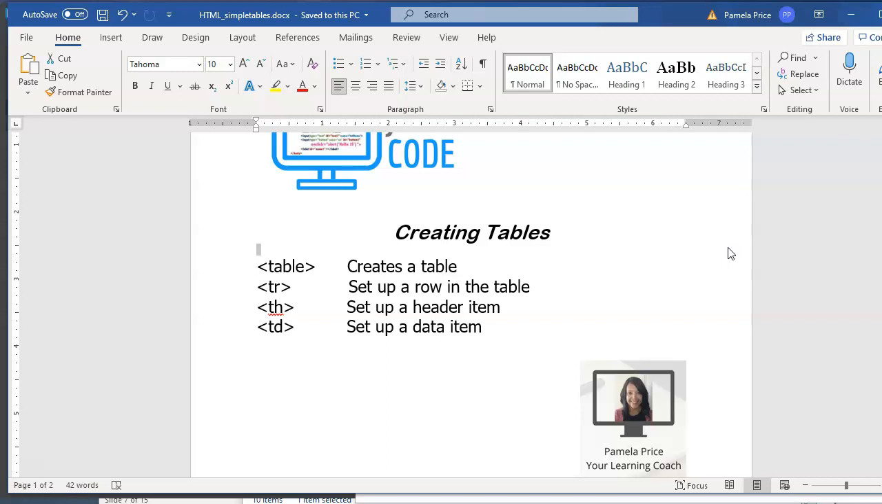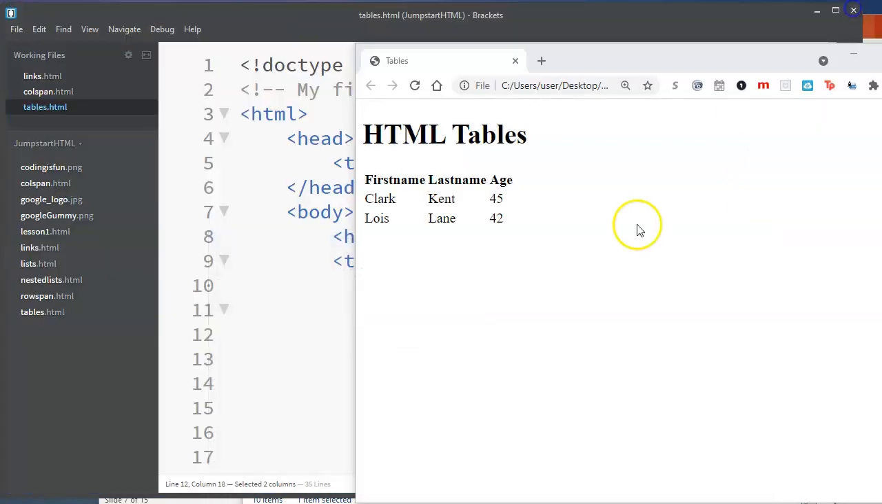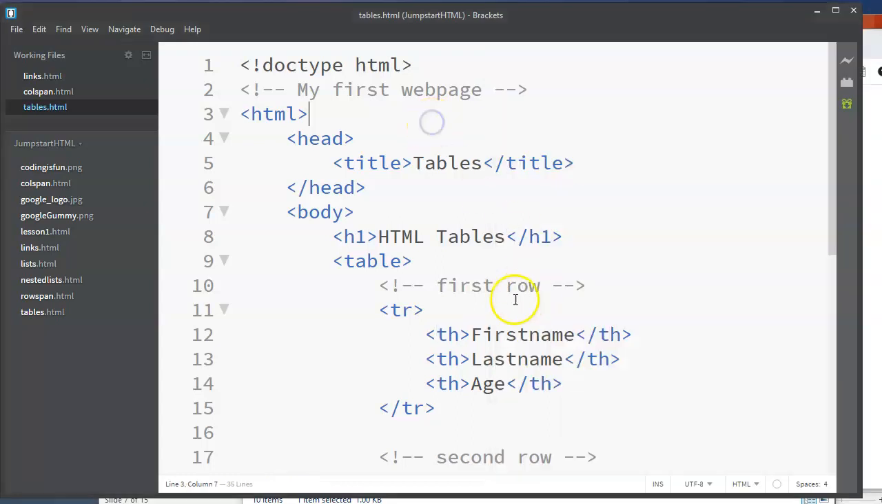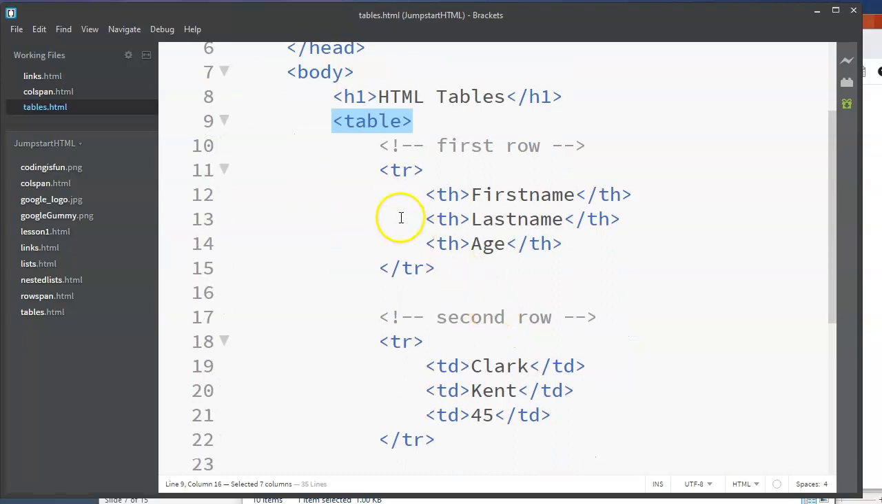We want to talk a little bit more about the table that we just set up and talk about how to add some formatting to it. So we just created a very simple table over here, and we talked about the table tag is how you set it up. TR is for rows, TH is for header cells, TD is for data cells.